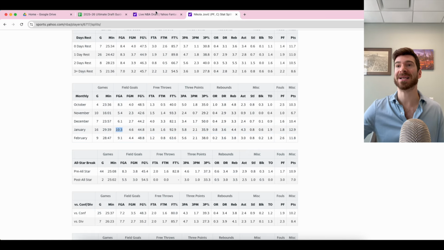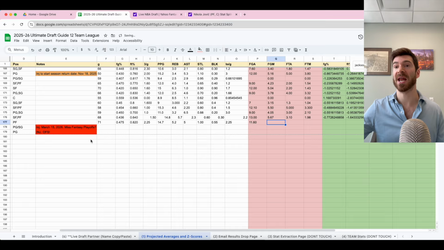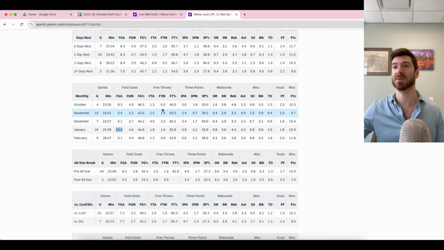Field goal attempts, let's give him like 11.6. These are crazy numbers, but they're probably really close to right. And if he's at 4.75, it's very simple. You just do equals field goal attempts times percentage. Boom. And you get 5.51 makes per game. Easy. And now let's go to free throws. How many did he shoot and what's his percentage? So 3.3 in December. I don't think he's going to do as much as 3.3. Let's give him like 2.9.